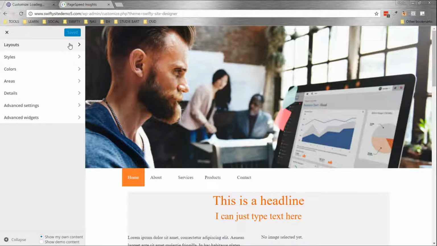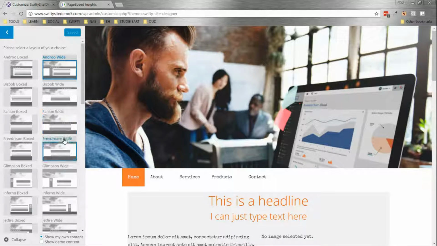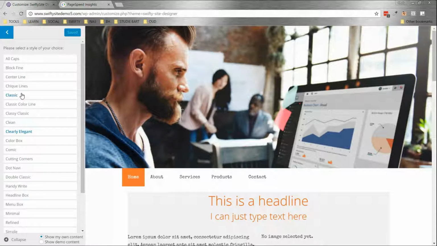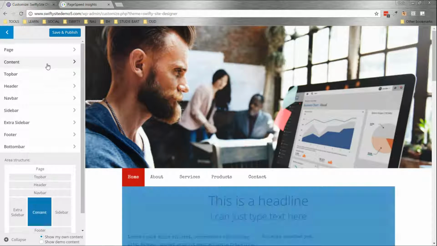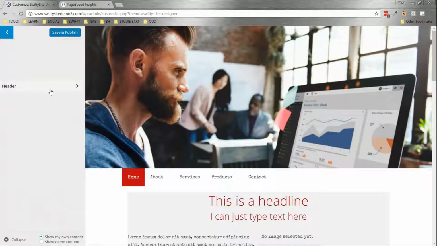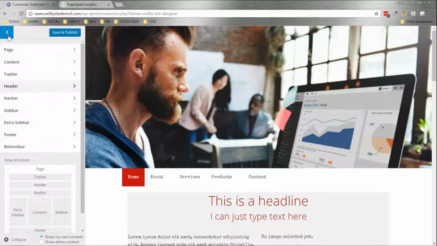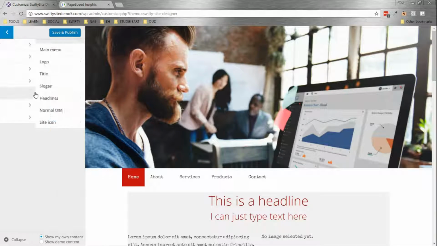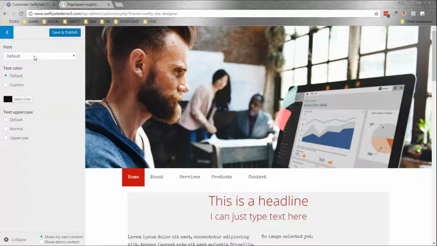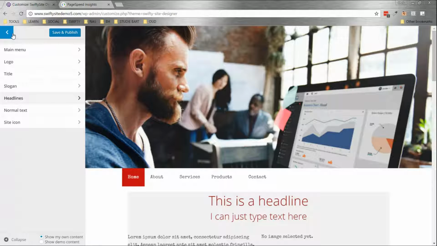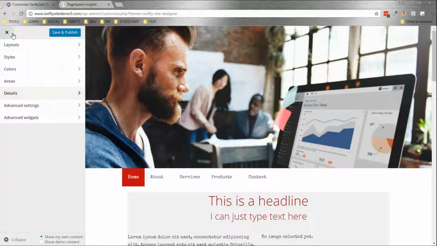Here you can define almost all aspects of the design of the website, such as the layout, the style, the colors, and for each area, you can define how it should look and if this area needs to be shown or hidden. Even details like the logo and the fonts for your headlines and the text can be tweaked to your liking. It's actually a visual and pretty intuitive way to define the style sheet for the website.